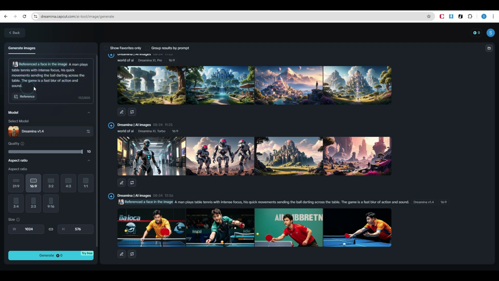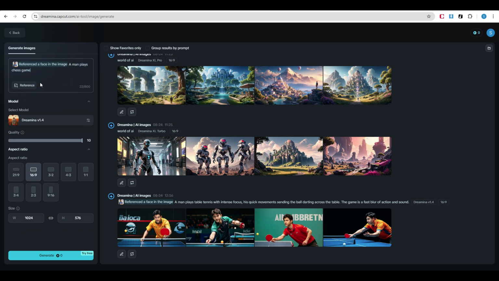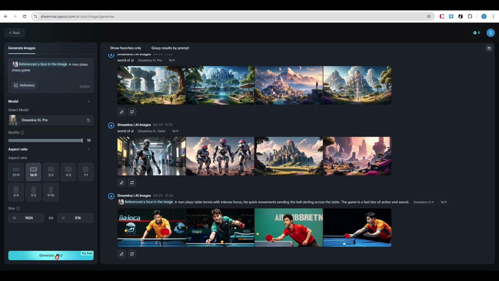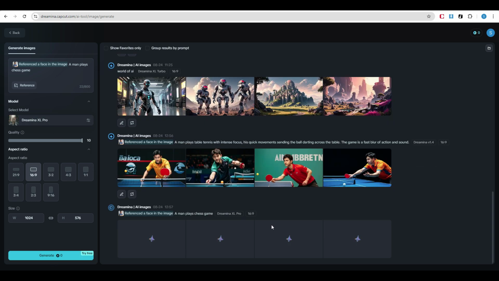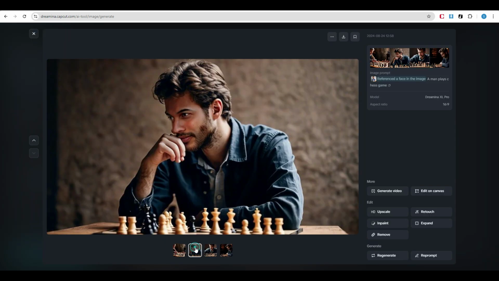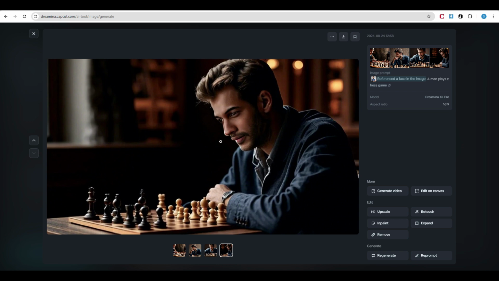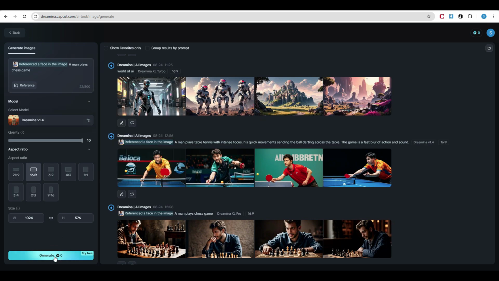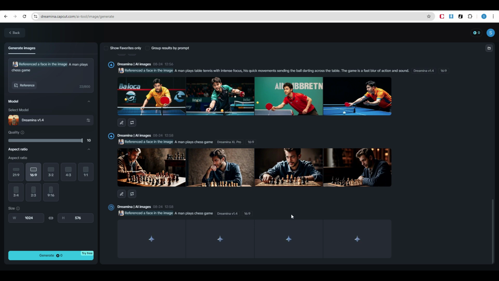Write another prompt. A man playing chess game. Change the model, then click Generate again and wait for the new result. Then click on each image to see the results one by one. If the images aren't satisfactory with this model, change to a new model and click Generate again. Wait for the image to be generated.